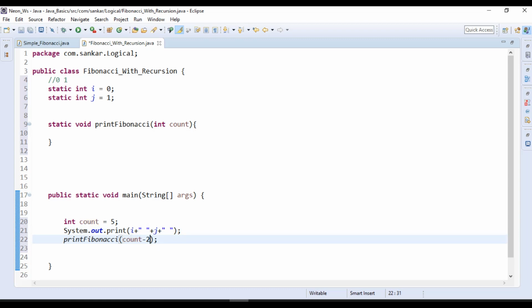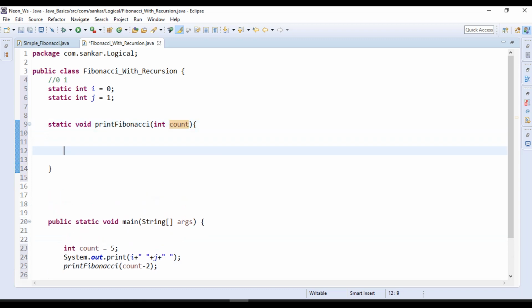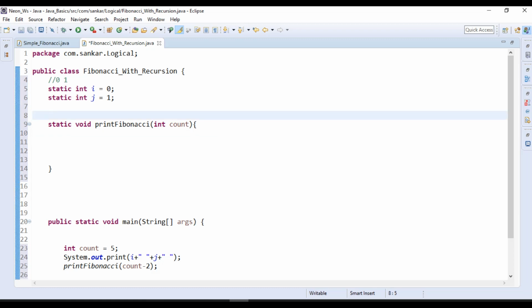We need to subtract 2 here because two numbers are already printed, right? So up to now it is clear, right? Then here we need to write our own logic, the Fibonacci series logic. Because I am performing addition, I will take one variable for storing that, so I will take a static integer data type sum.